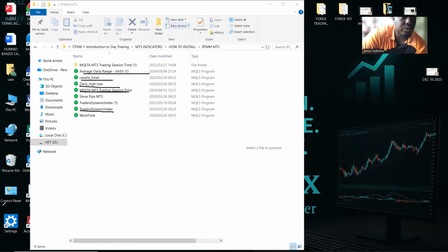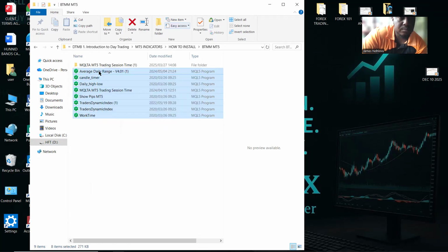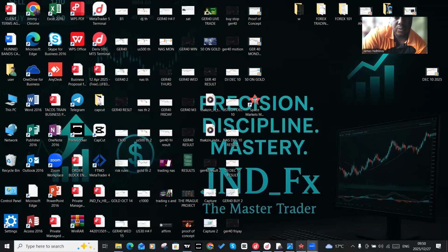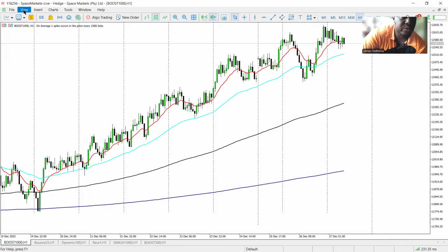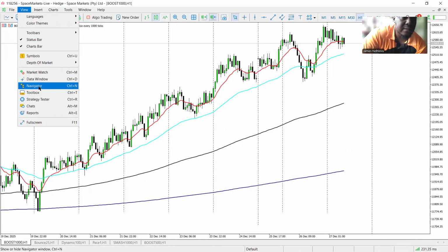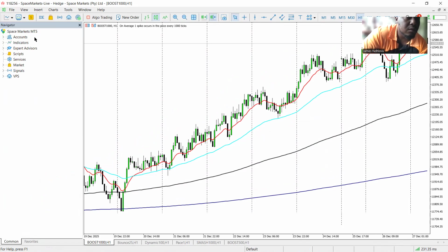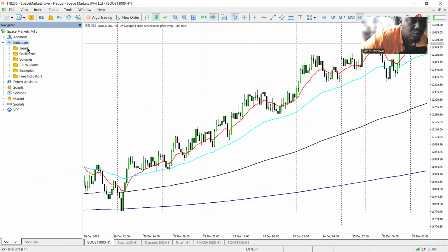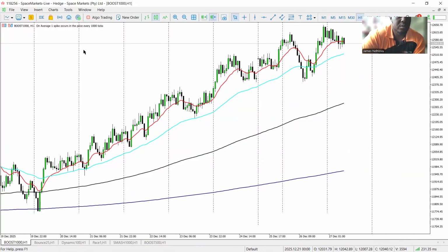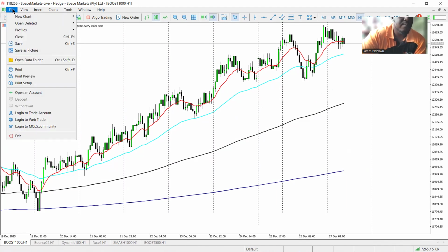So what I'm going to do is copy the indicators. After copying the indicators, I'm going to come back to my platform. I'm going to select View, select Navigator, select Indicators, and just double click. Okay, I'm forgetting, how do we put these indicators again? Okay, wrong process. Start again. So I've copied my indicators. I'm going to click File. After I click File, I'm going to open Data folder.